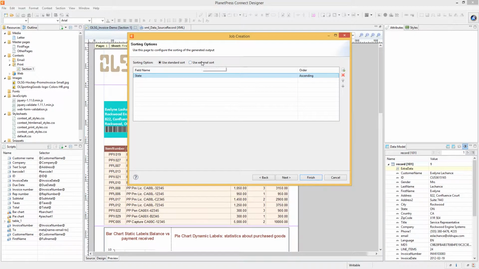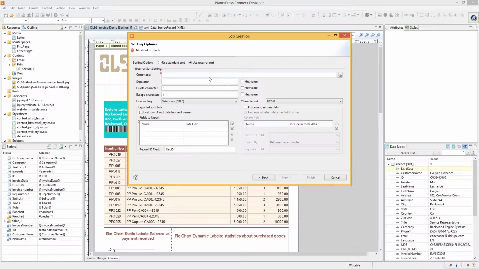The other option is to use external sorting software. I will not go through all of these options as it is a complex setup that requires external software that is compatible with the sort of process that the job presets require. A few of our resellers and partners do offer this functionality.